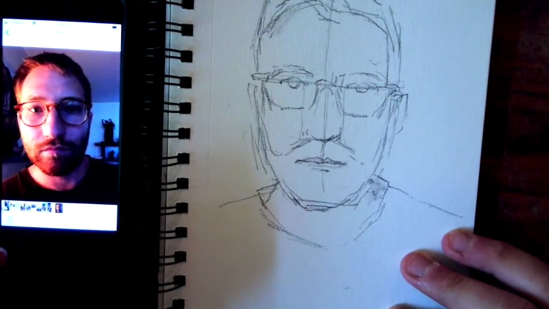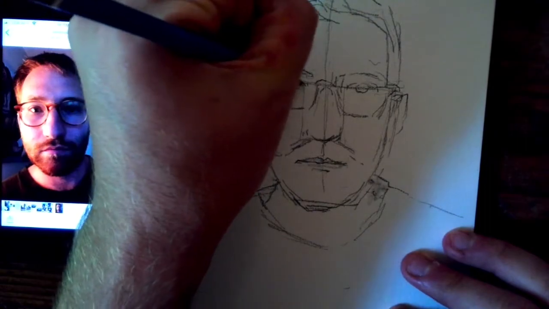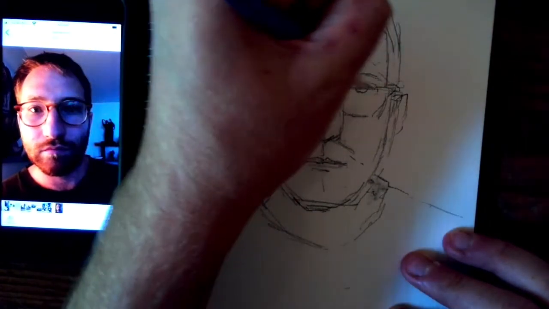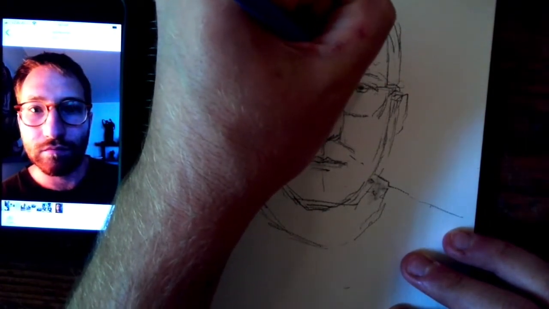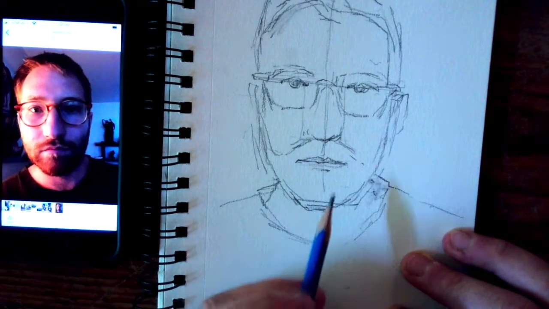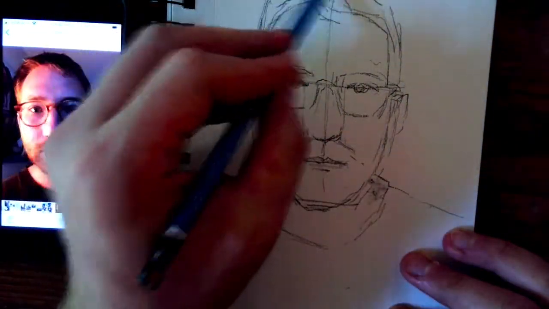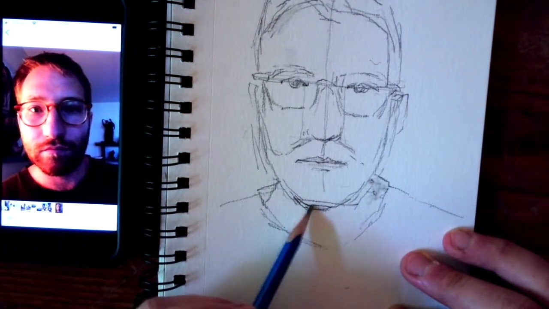And here I'm just really redefining all of those elements of the face. And at this stage of your drawing, you can start to assess, am I going in the right direction? Do things need to be changed a little bit?